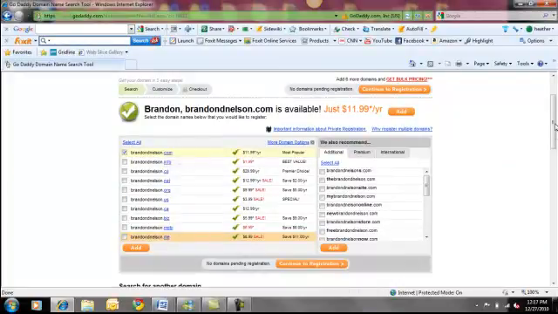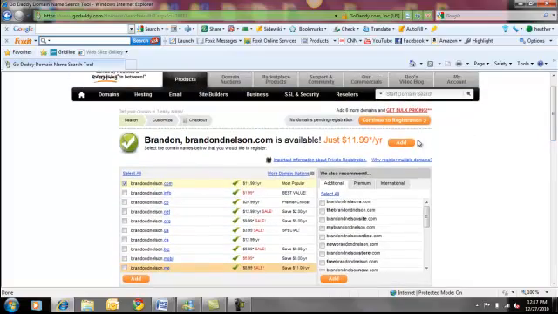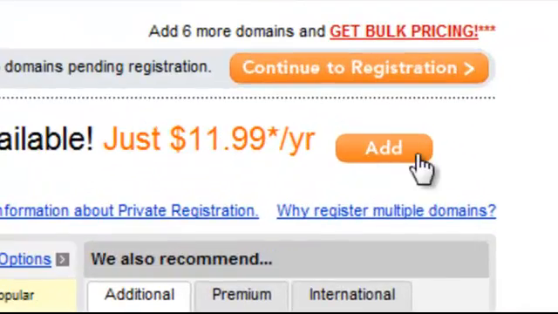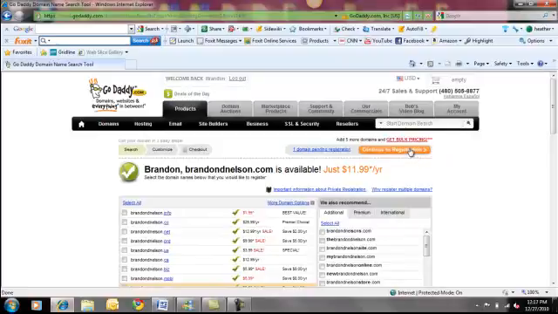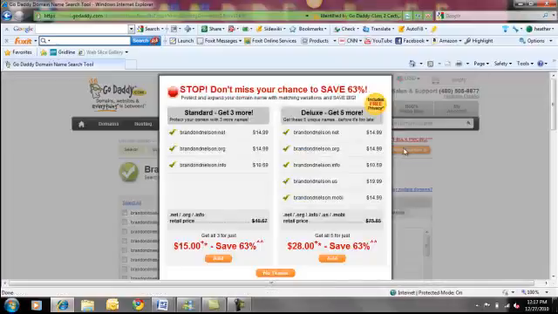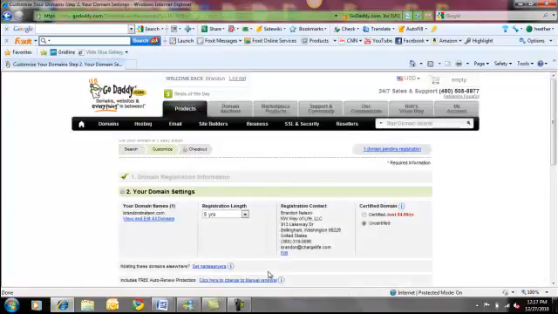So when you've found a name that is available, click on Add, and it says you have one pending domain registration. Okay, now I'm ready to continue to the registration, so I click that. Now here's where the upsells from GoDaddy begin, and they don't stop until you're all the way through. I just get in the habit of saying no thanks. Really all I want is that domain name.